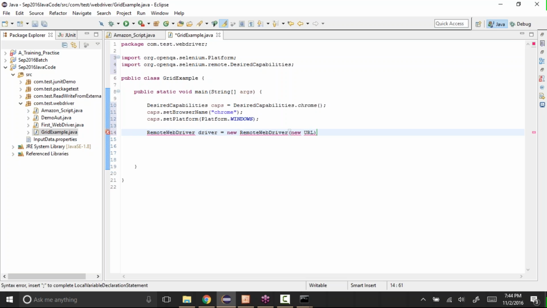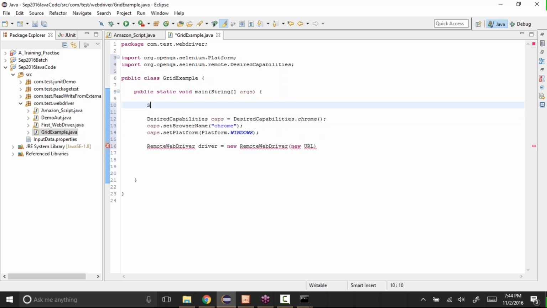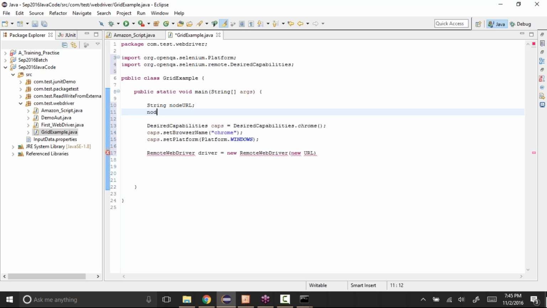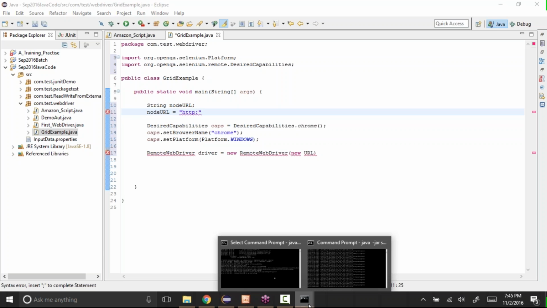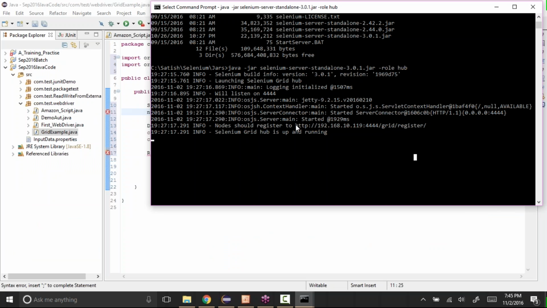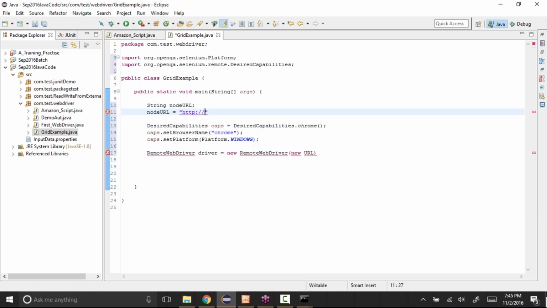URL. Okay, so before passing the URL, what we need to pass is where you want to execute this, on which node you want to execute. So I'll create one variable here, a string, let's say I'll give it as node URL. Okay, and node URL equal to, I'll provide the path like http colon. So I need to get my path. See, this is the one, 192.168, the grid path.